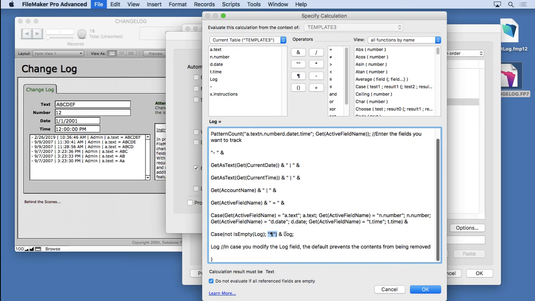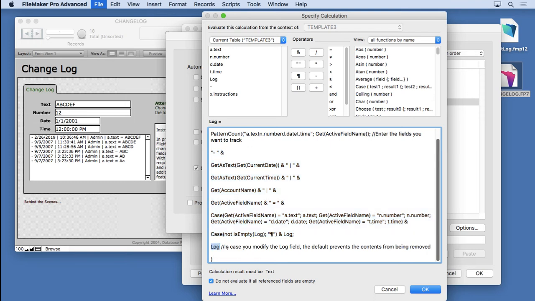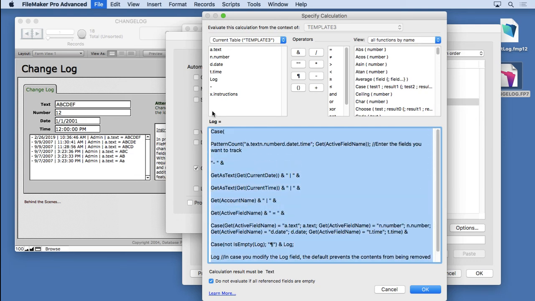Now, you can see that this is the true portion of the case statement, and this is the false. And you can see the little comment here: in case you modify the log field, the default prevents the contents from being removed. Otherwise, it would put in this blank line and remove it, and it wouldn't be good. So it's a pretty straightforward thing. If you understood the last technique, this makes a lot of sense.